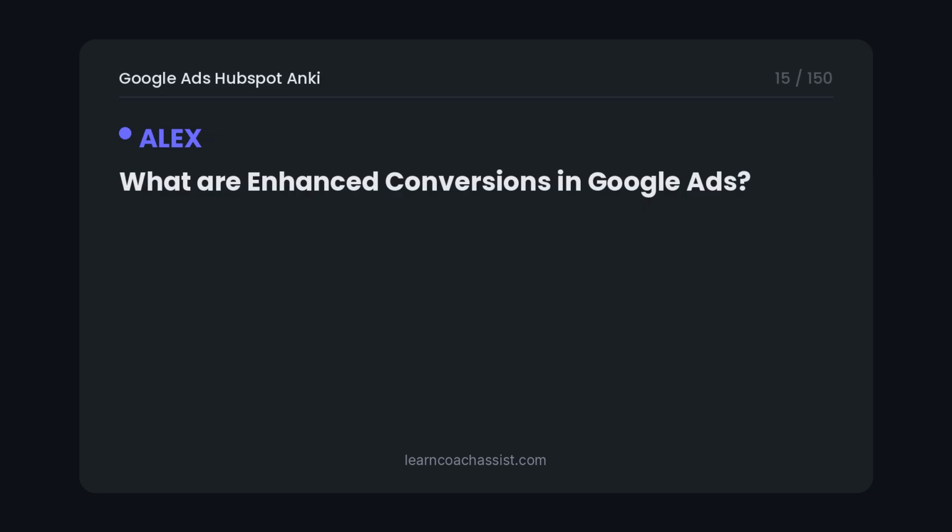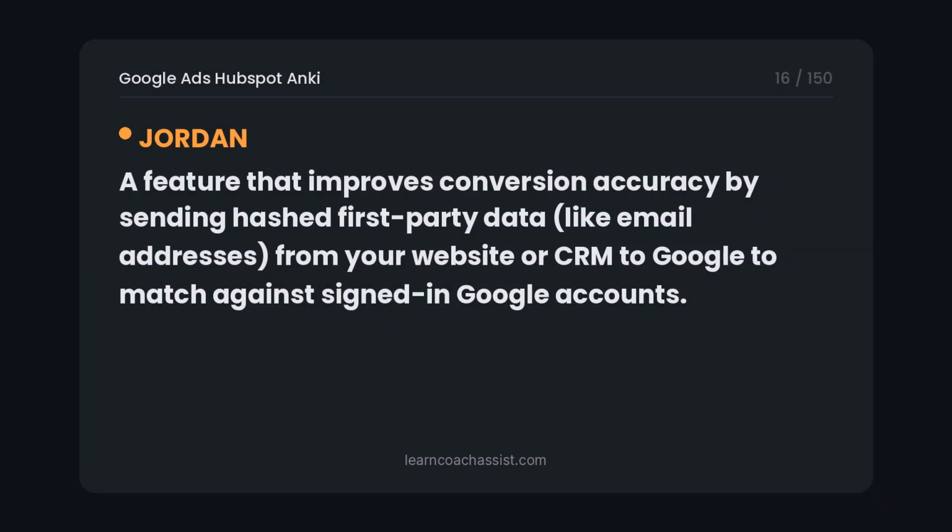What are enhanced conversions in Google Ads? A feature that improves conversion accuracy by sending hashed first-party data, like email addresses, from your website or CRM to Google to match against signed-in Google accounts.